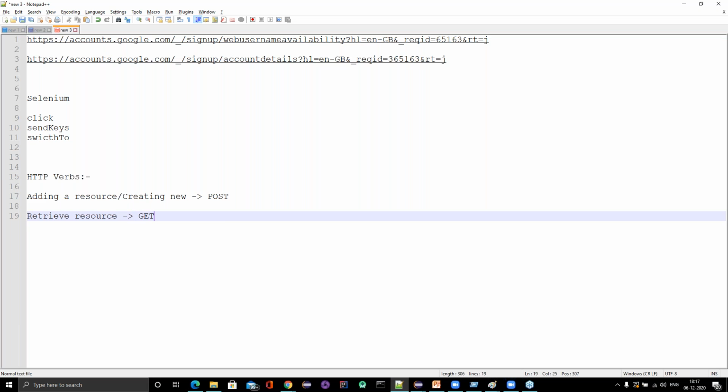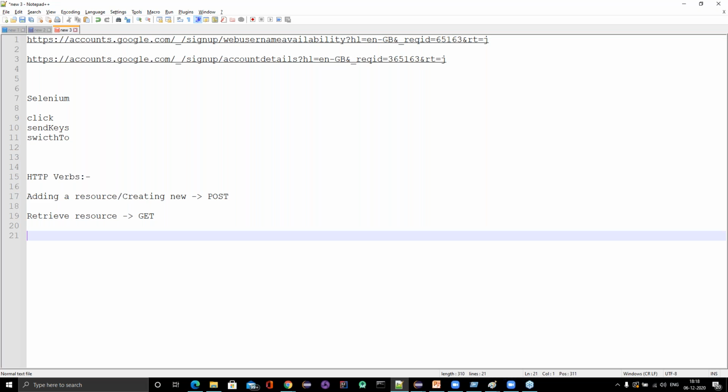Creating an account on Facebook is a POST API call. When you log in again with the same credentials, that will be a GET call. Suppose you have created your account successfully, and you want to change your profile pic. That means you are updating some data. Your resources are already there, and you are making some changes.